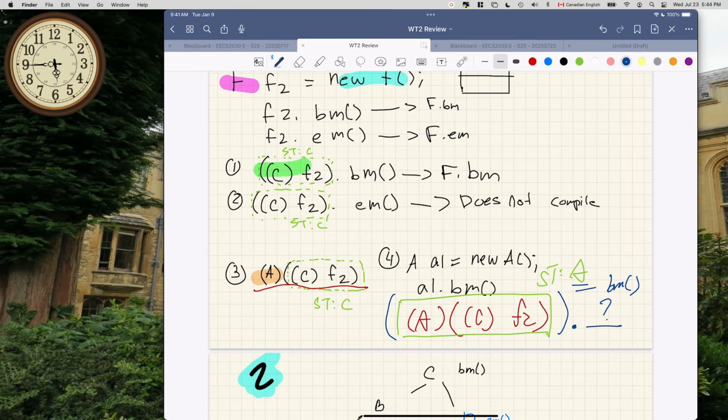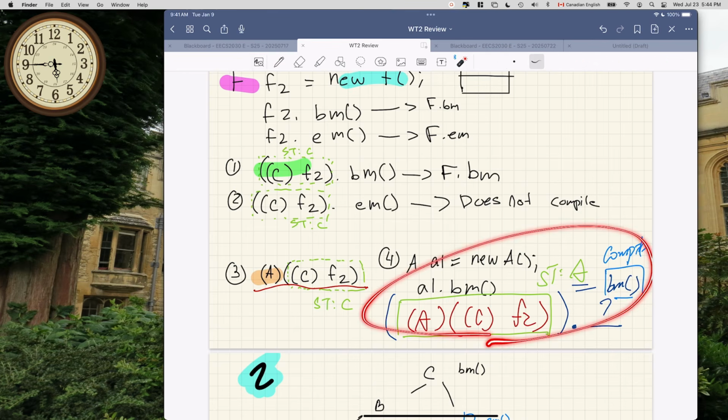But wouldn't you get class cast exception? Compilation-wise, of course, you can only put BM. So it's going to compile. However, when you try to execute this line here, you're going to run into class cast exception when you're trying to downcast to A, right?